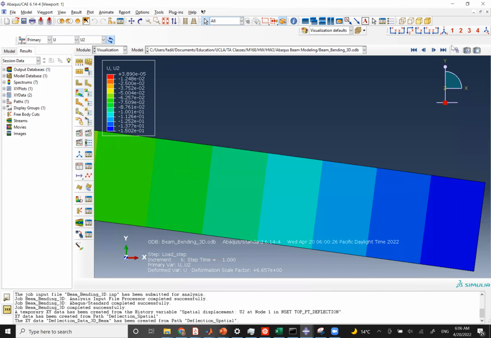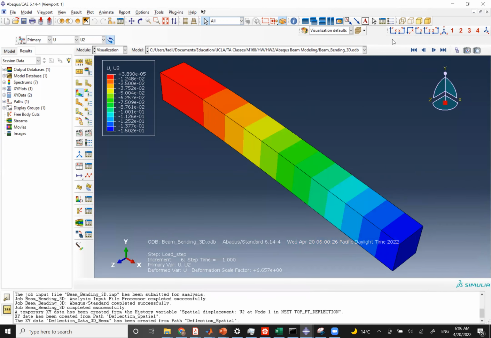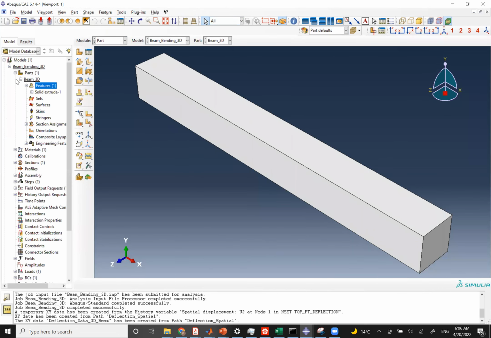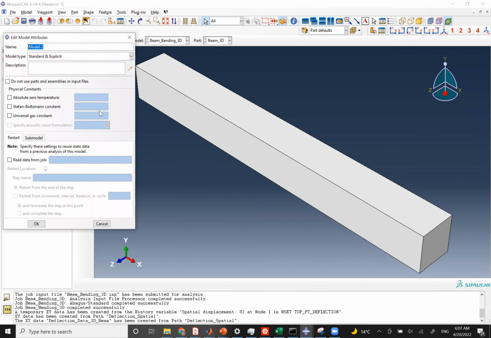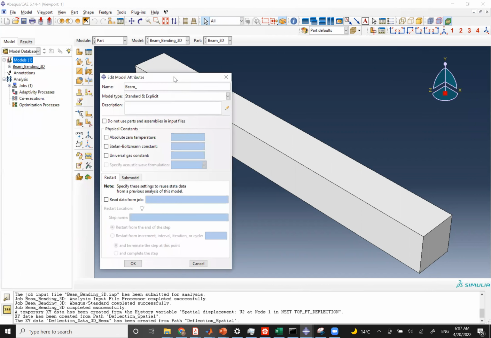So that's good. We modeled this by now using an element that prevents shear locking, and we can see that the value is very close to the exact results. But we said we want to do 1D, and the way to do it is, let's go back to our model. Let's create model here. Let's right click here, create, and now let's call it beam. Let's have a name that's quite close to that one. So beam bending 1D.